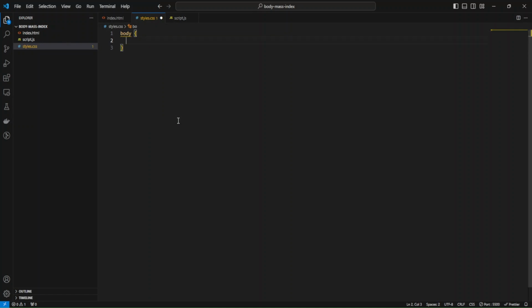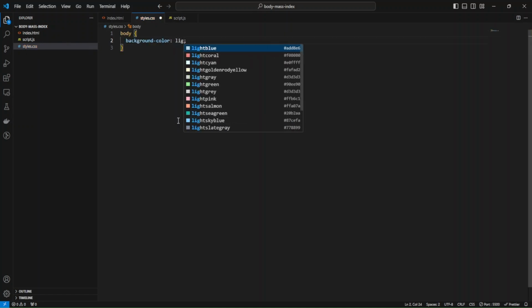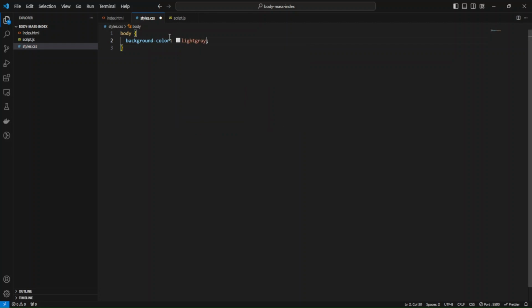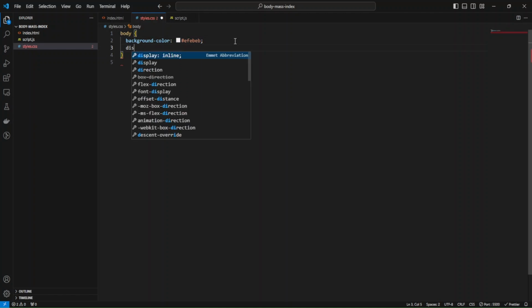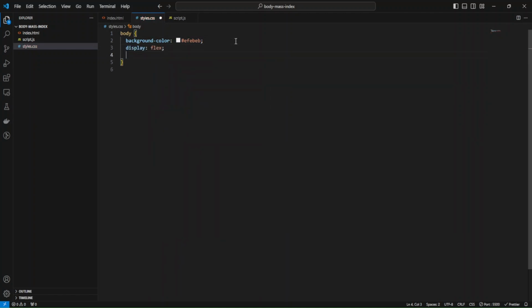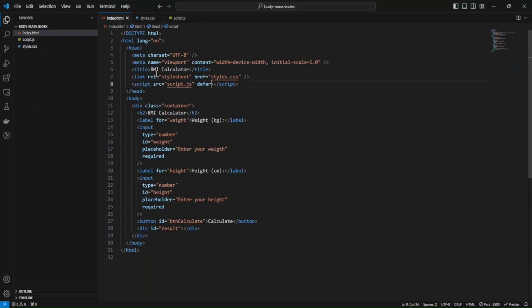First of all, I'm going to add body and set a background color, light gray, and I'm going to adjust it a bit to make it a bit brighter, probably like this. And I'm going to make it display flex and apply justify-content center. And let's take a look. Okay, we have our container aligned by center.